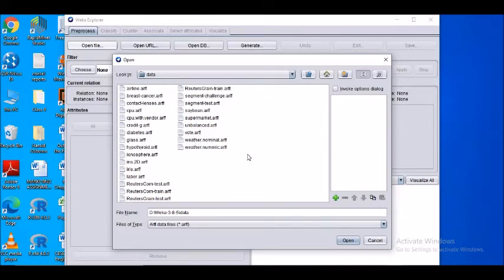So you can see, number one, you can have a look here at the current relation, Open file. Forget about the filter right now.